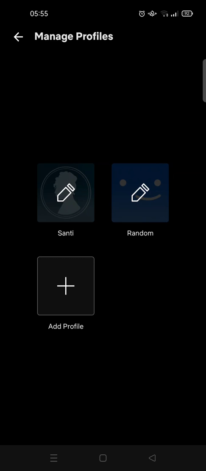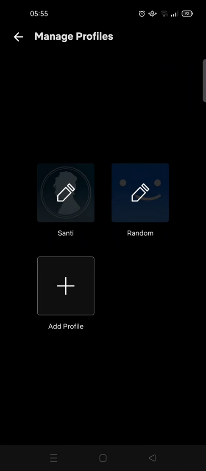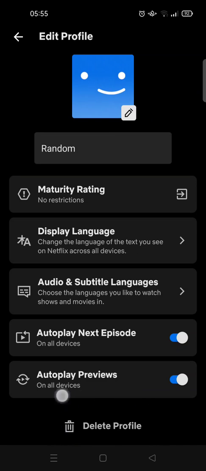If you can't find the delete profile button, that is because the profile that you want to delete is the default profile that you can't delete. For example, the first profile I created is this one, and when I click on this profile, I can't find the delete profile. Why? Because this is the default profile, or the first profile that I created from my Netflix account. So you can't delete this profile, but on the other profiles, you'll find the delete profile.